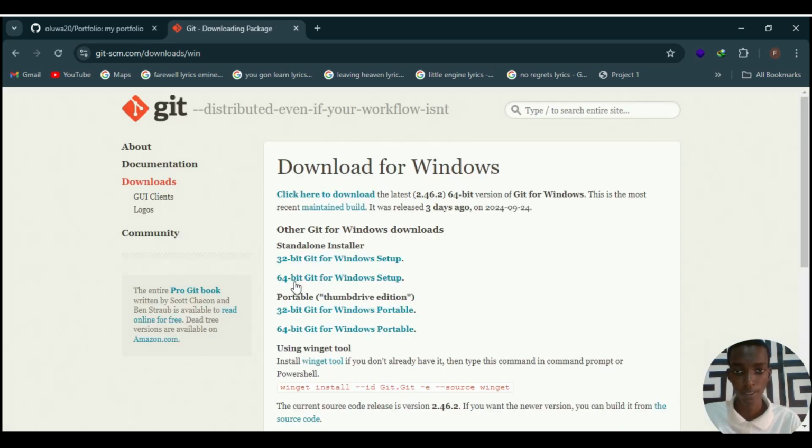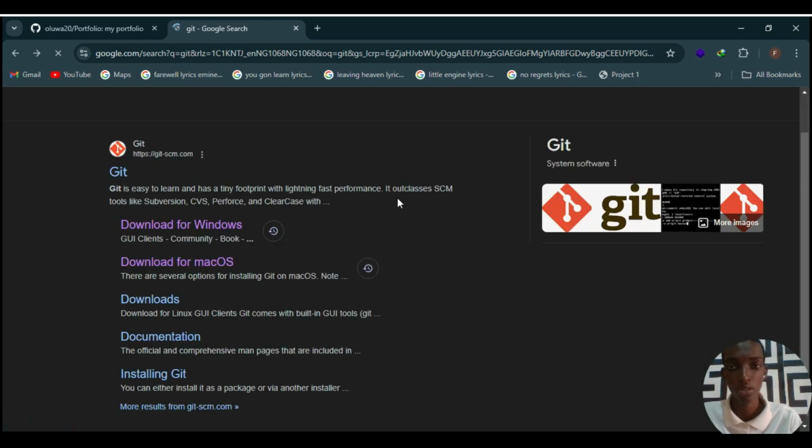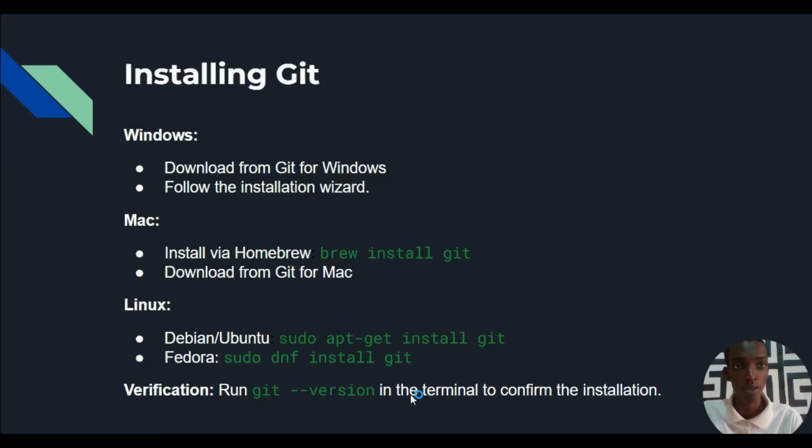Now this is it. I'm downloading for 64-bit Windows or 32-bit and all. The same thing applies to the Mac and Linux operating systems. So once you've done that, to actually confirm whether you have Git on your computer, you need to say git --version in the terminal to confirm whether it's been installed.